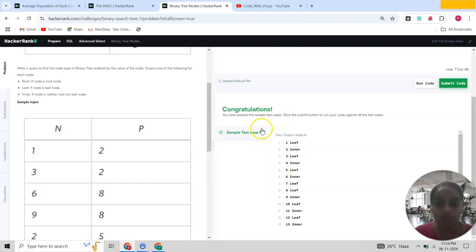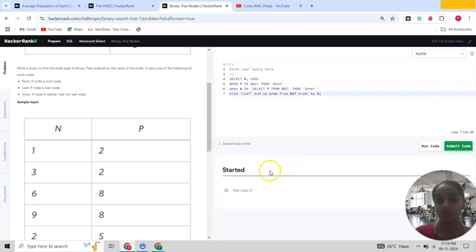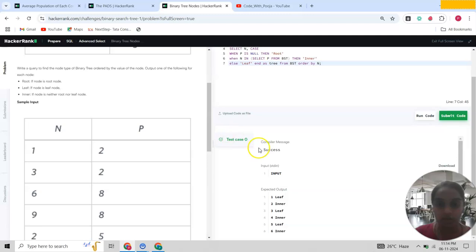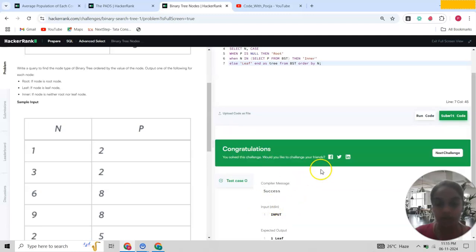Yeah. So the sample test case 0 is passed. Okay. Test case 0 is passed, and now submit the code. It is fetching the results, and the compiler message shows success, getting all the answers as correct.